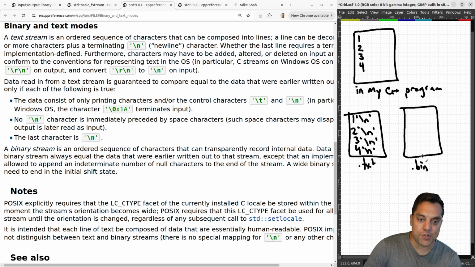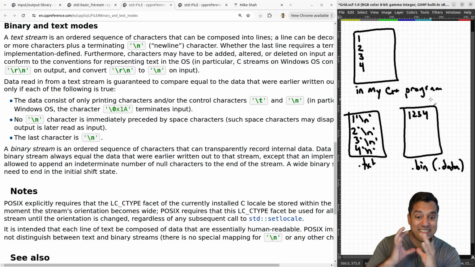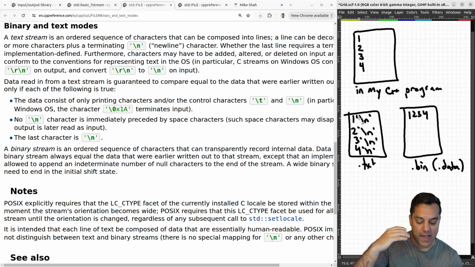That's a common extension, or .data. I'll put that in parentheses, that you might see, for instance, for just general raw data here. But with that, we can actually write out 1, 2, 3, 4 and just pack the data together, right? We don't need to add structure to it.